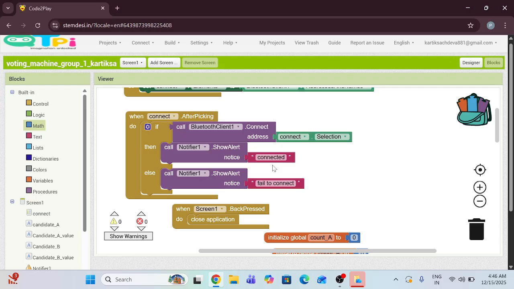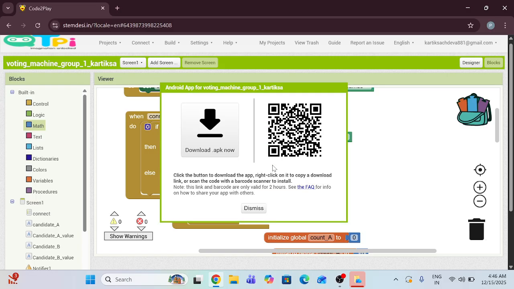Just wait for 1 minute. On one side there is one button, and on the right side there is one QR code.